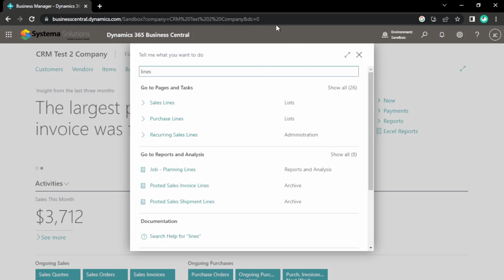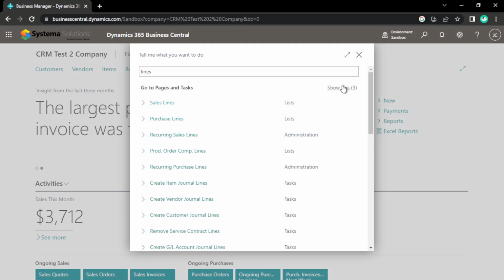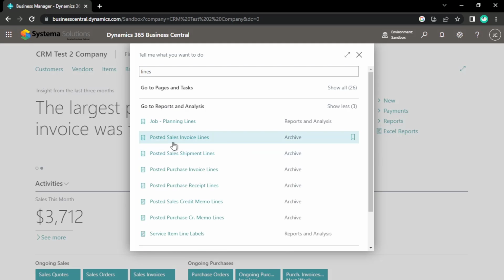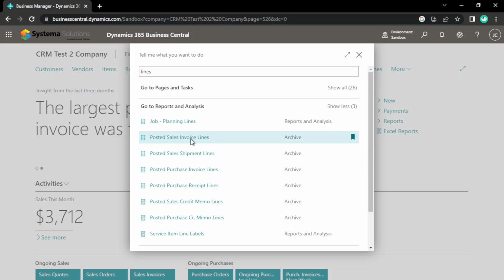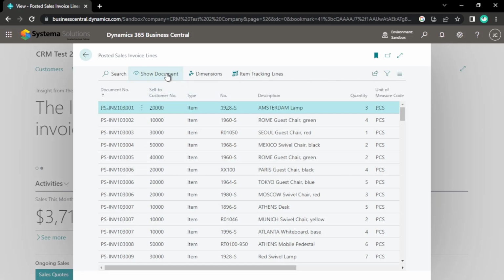Here we're able to see new pages that were included in this update, namely sales lines, purchase lines, production order component lines, and the different posted lines for purchase and sales. This update allows for bookmarking these pages on your role center, as you can see in the background. Accessing these pages gives you the ability to show the document that the lines are included into, see its dimensions, and its tracking lines.